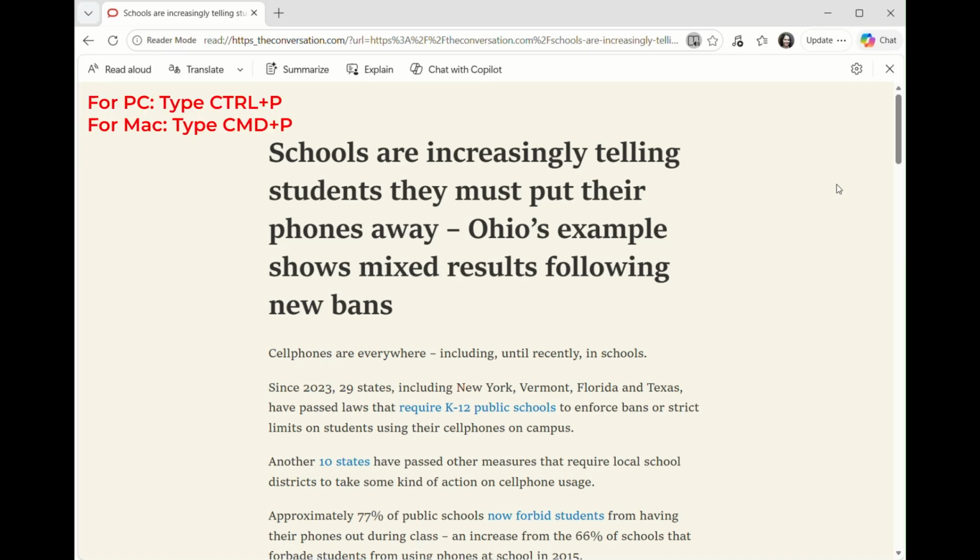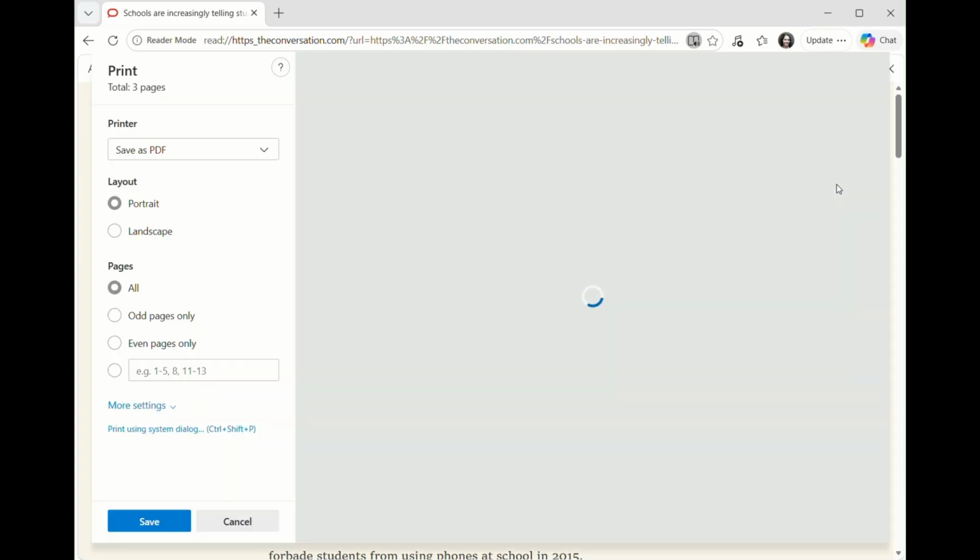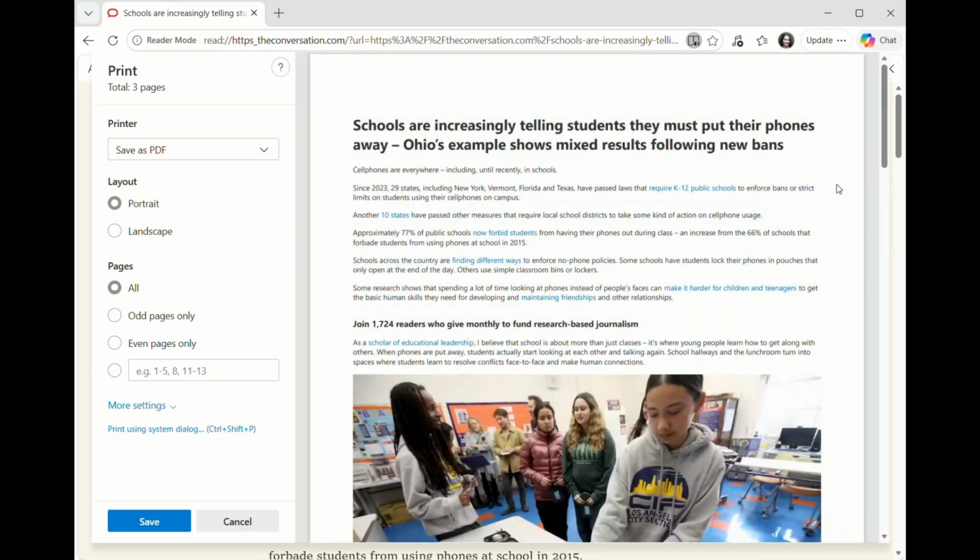Since I am using a PC, I will type Ctrl+P on my keyboard. If I were using a Mac, I'd type Command+P. This will open a new window with my print options. I want to make sure that my printer is set to Save as PDF.